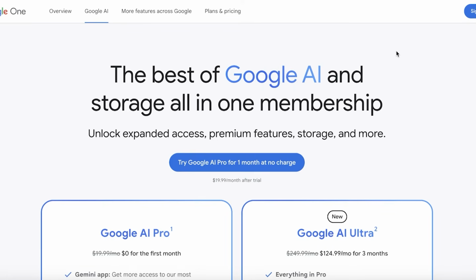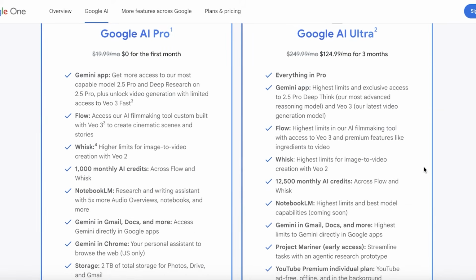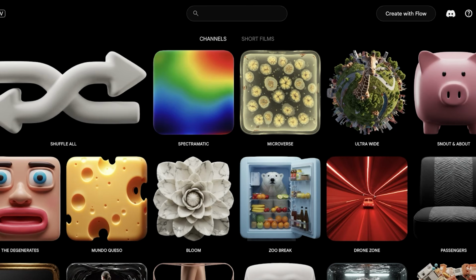Well, it's not expensive at all. Google's AI Pro plan starts at only $20 a month and AI Ultra at $150 a month for the first 3 months. And then after that, it goes up to $250, which is still a reasonable price considering you get access to over 12,500 monthly AI credits. So it's not something to miss out on. It truly does provide you with some really amazing value that you're not going to find anywhere else.